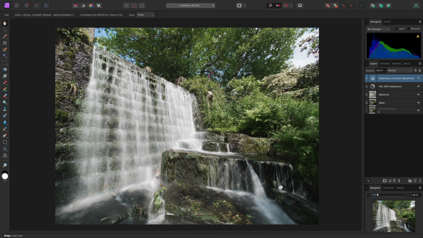And there we go. I hope you found this video useful and it has perhaps inspired you to try this technique yourself. Although cameras can offer in-camera long exposure stacking, shooting a burst of images and stacking during post-production can offer you more flexibility with the final result.